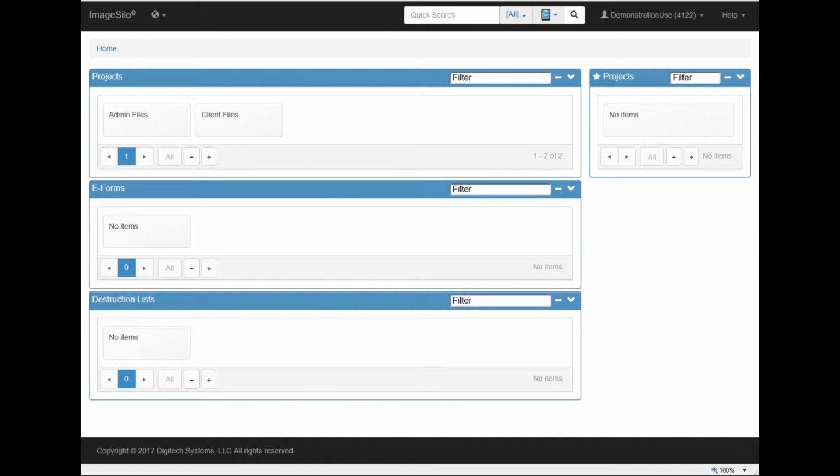Okay, here we have what's called the home screen, which is made up of several different sections. You can see the project section right here with your admin files and client files projects. Now this page here is actually customizable, so a lot of these things can be turned off and disabled.